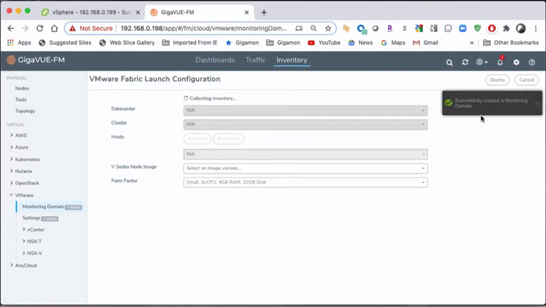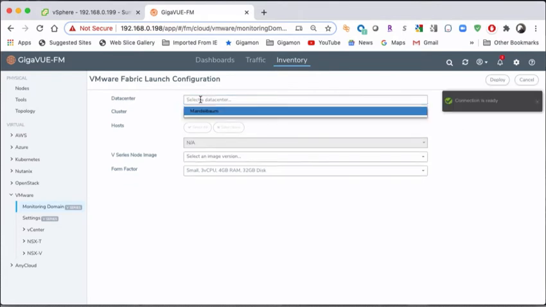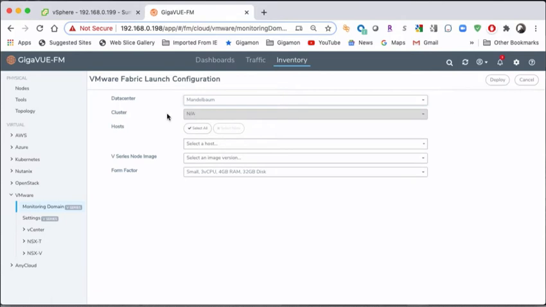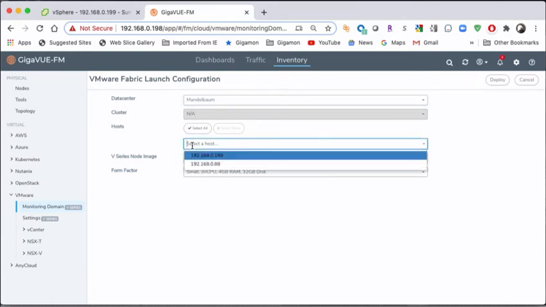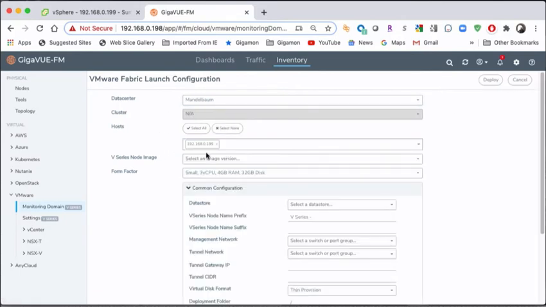Now what's going to happen is it's going to connect to my vCenter and collect the inventory of what's there. So once it's done collecting the inventory, I can then say, what do I want to manage? What do I want to deploy to? So the first thing I have to do is select the data center. And I'm going to select the host. I'm going to select both hosts since I've got two hosts. I'm going to select the image that I uploaded.